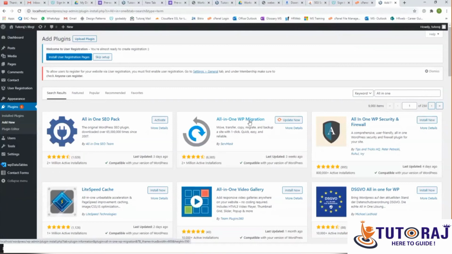So do we need to update that All-in-One WP Migration? Though it is not necessary, you can go ahead and update. It is just like fetching the latest version of an app. It is not mandatory, it's optional. Okay, sir.